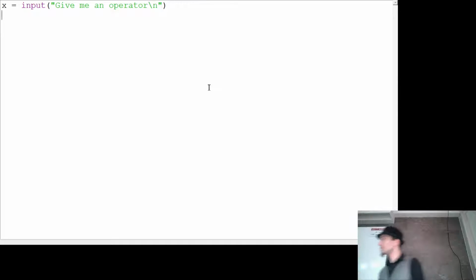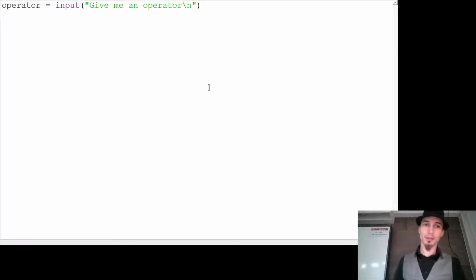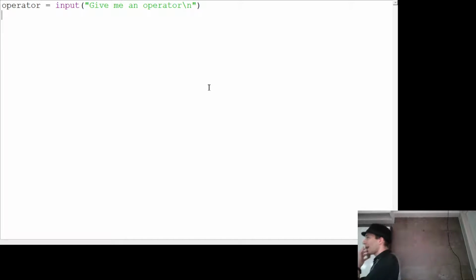Sure. Let's just start with add for now, because it's going to get really long really fast. Or let's actually call it operator, because X might get confusing. Okay. So we ask for an operator, then we get an operator back. Our operator is given to us as a string. It's given to us as text.